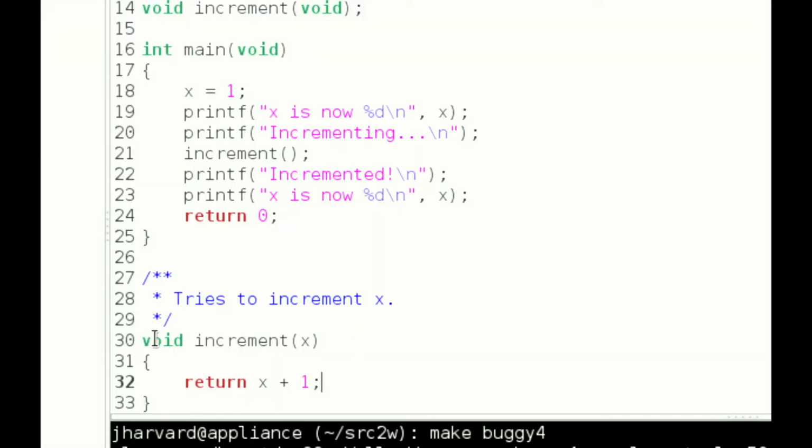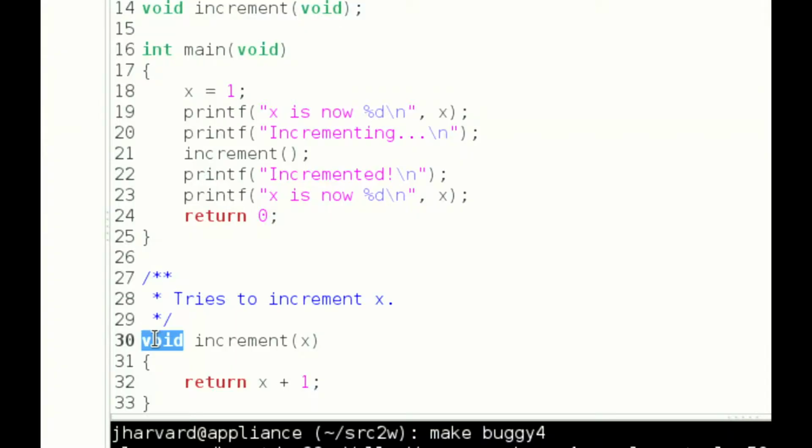I need to change the return type of increment because it's not void. Void means nothing's being returned, but clearly now it is. So this needs to change to int to be consistent with whatever I'm actually returning. Now, something else is still buggy here. Yeah? So I need to increment x?